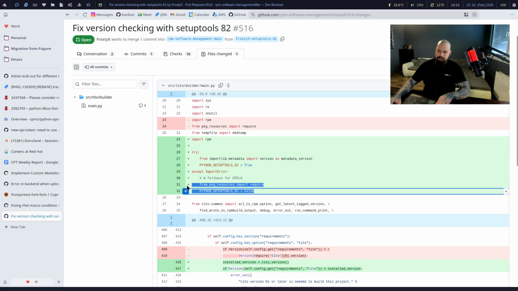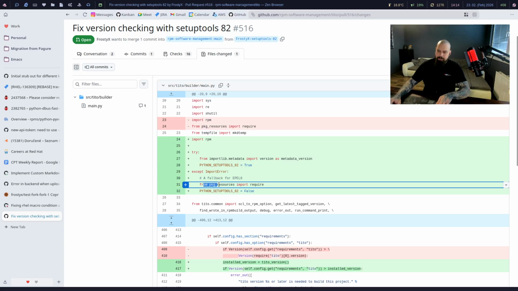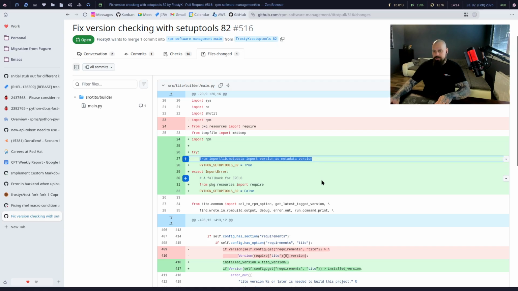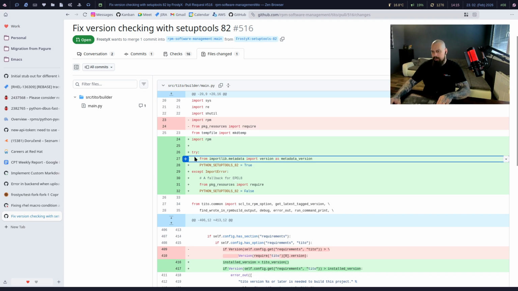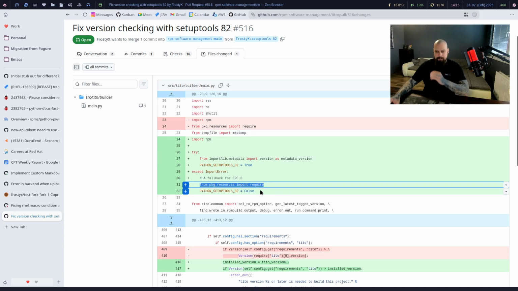previously we did this from package resources import require. So this is deprecated now and doesn't work with setuptools 82. So instead, now we are supposed to use this one, but we wanted backwards compatibility for EPEL 8, so we tried the new version, and if it cannot be imported, try the fallback.